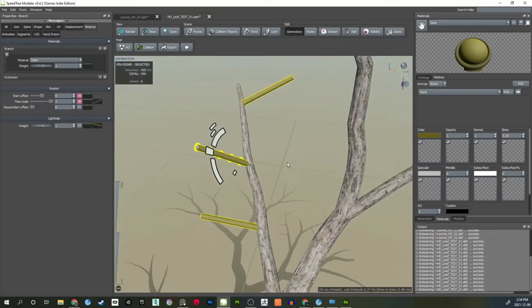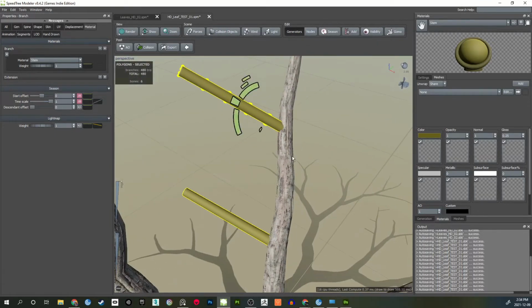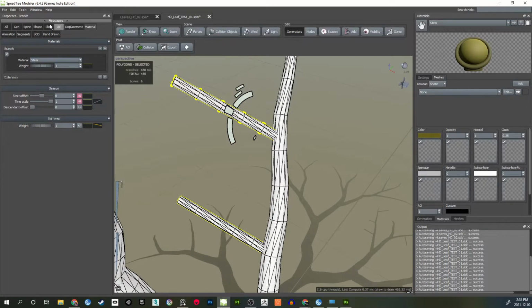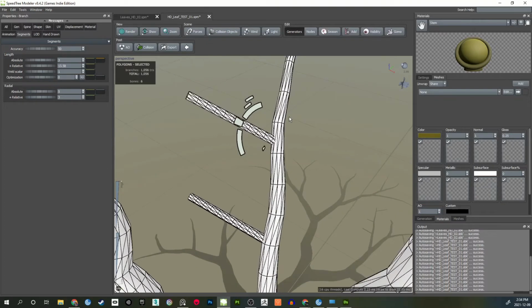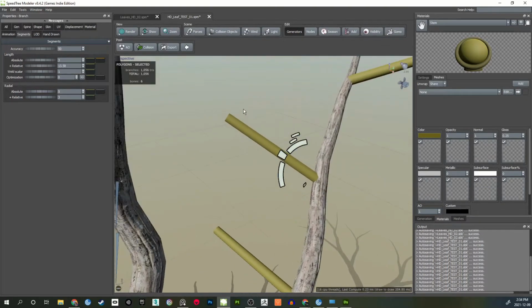And for this too, give it a weld. So when you go to wireframe mode, you can see that it is nice. It has some sections. We can actually increase it. Go to segments, increase the length, relative. That is good.